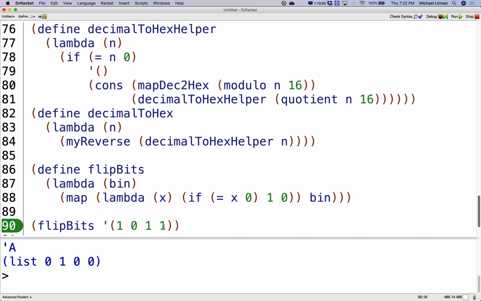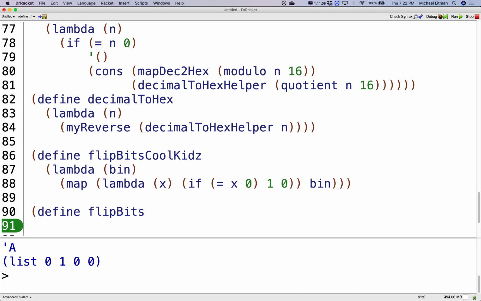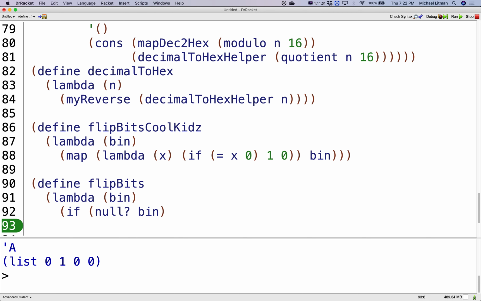All right, so now let me write it the way I would have expected you. So that is flip bits cool kids. This guy's going to be a lambda that takes in a bin, just a list, right? And I'm going to be building a new list, with each element being the opposite of the previous guy. The logic is almost going to be identical. So our pattern, if we are done looking at stuff, boil down to the empty list so we finish our cons train.